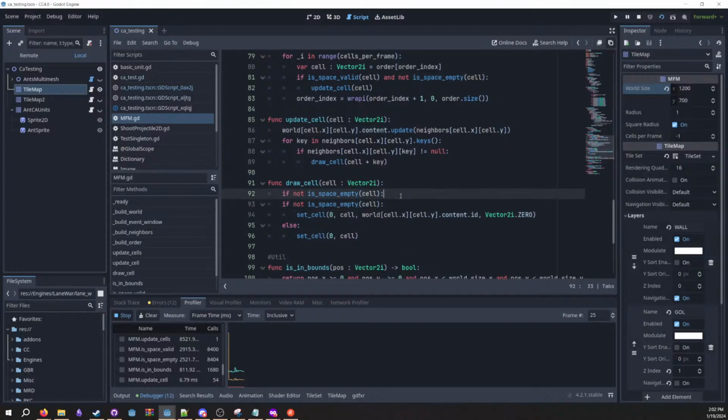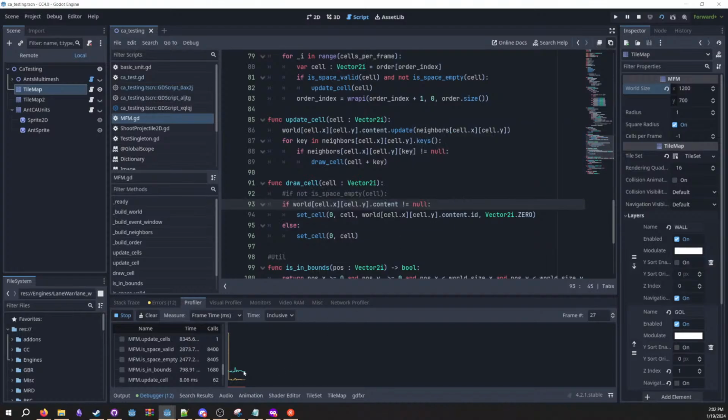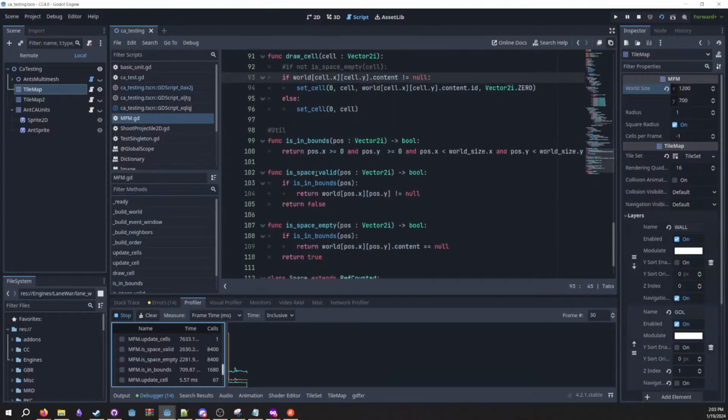Let's try doing this. So try accessing it directly and make sure that it's not null. If it is null, then we just clear it. I have live updates on, so it should theoretically just go. Is space valid? Oh.